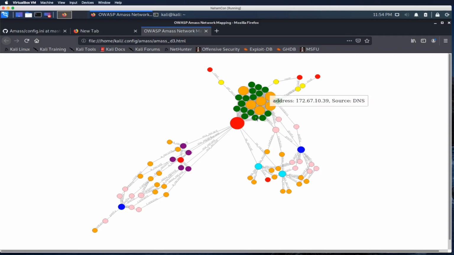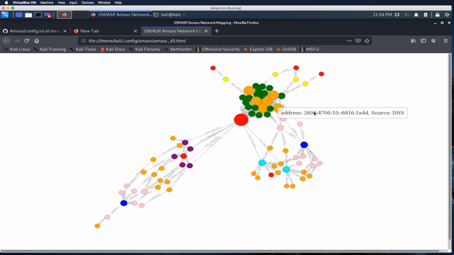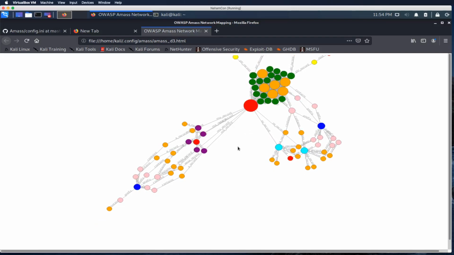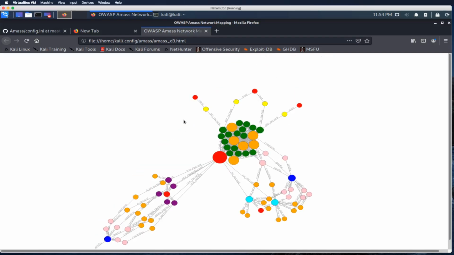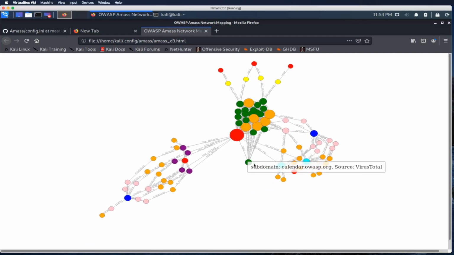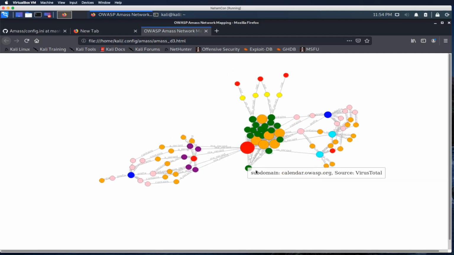So the reason this all looks so messy here is that many of these names, let's see here. So many of these subdomain names are just pointing to the same IP addresses.